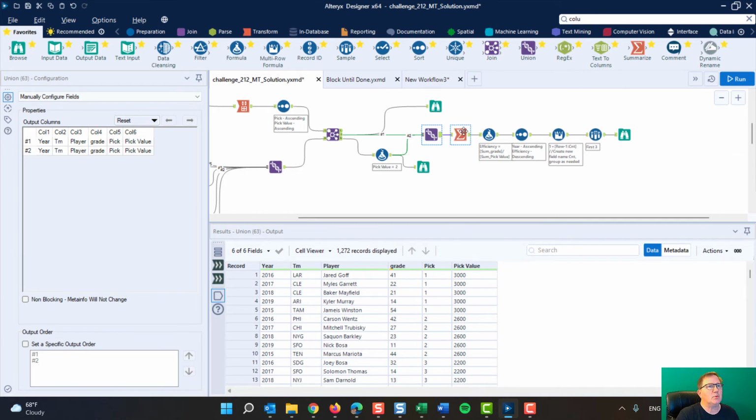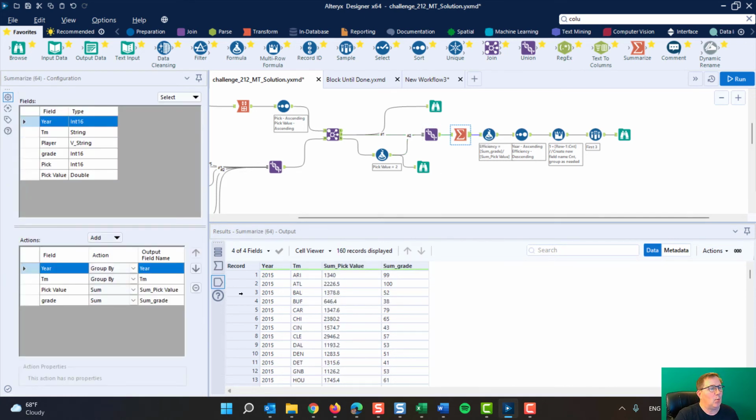Next thing we want to do is we're going to summarize. Remember, we're trying to do this by team. And so we say, okay, we want to group by team, and we want to group by year. So we've got the year, the team, and then we're going to sum the pick value, and we're going to sum the grades for those teams by year.